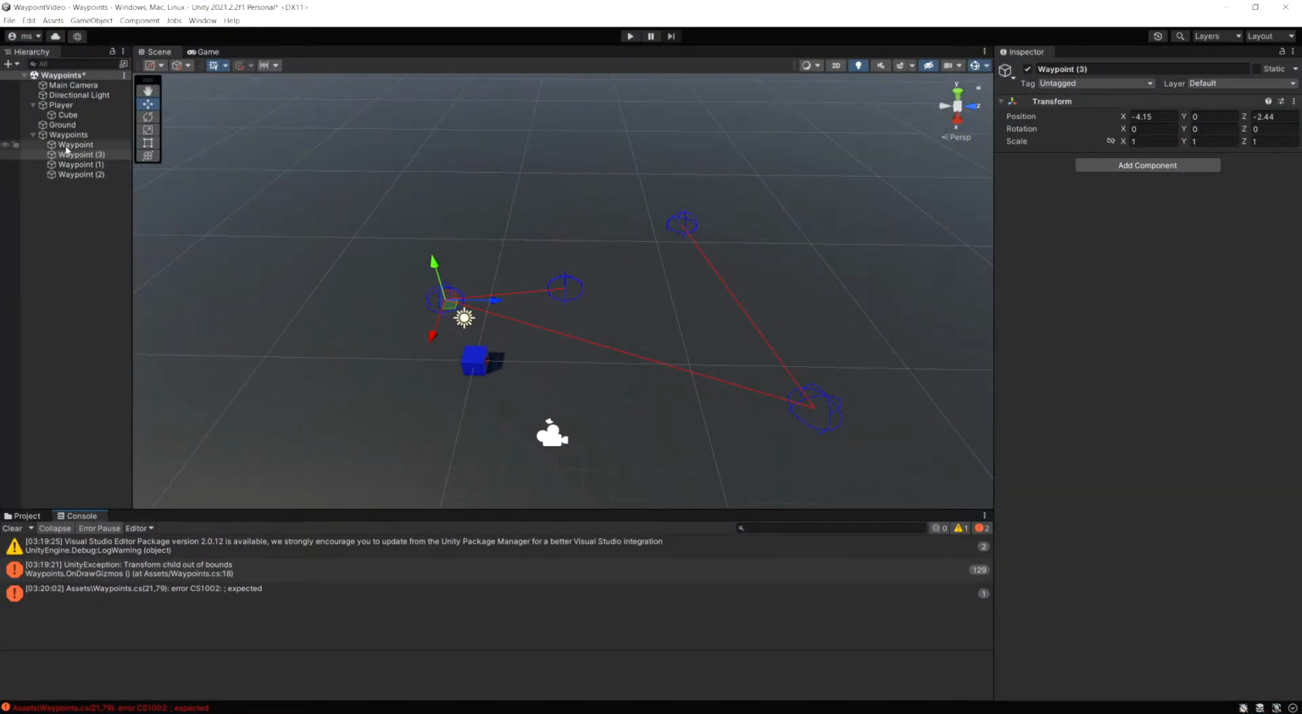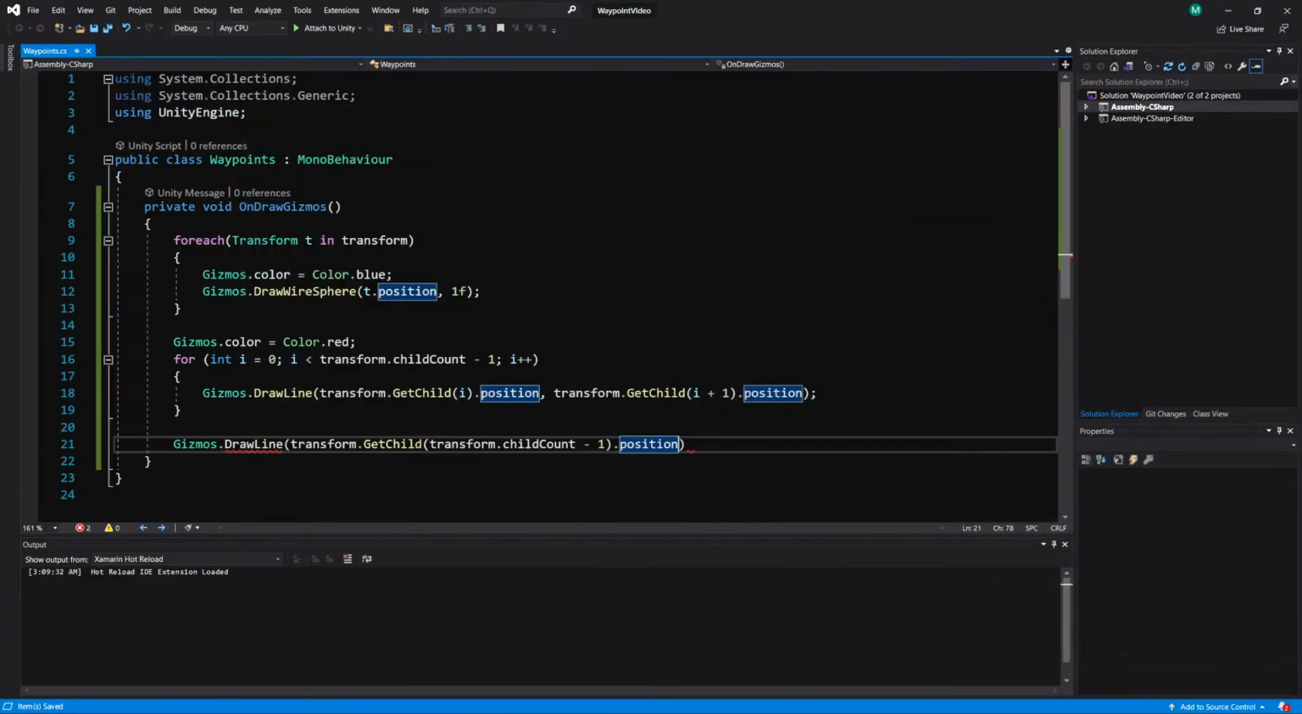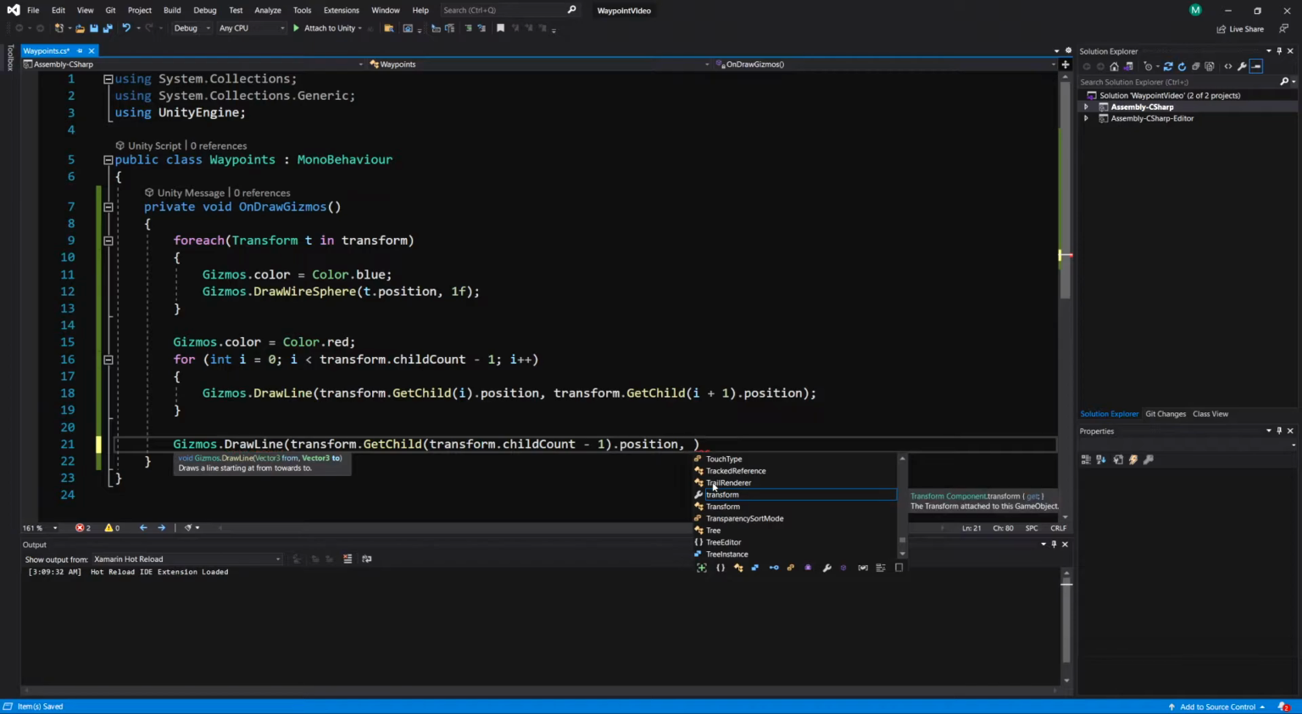So if we look here, if we use child count, we have 1, 2, 3, 4 children here. But remember, they start at 0. So this is child 0, child 1, child 2, child 3. If we want the last child, we actually have to remove 1 because this is child 3, not child 4. It would only work if we started this one at 1 instead of 0. So just something to always be aware of because that can cause a lot of errors when you're starting out.